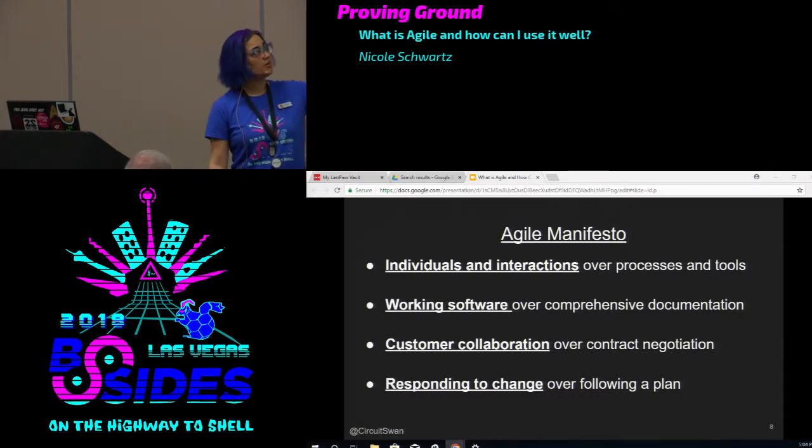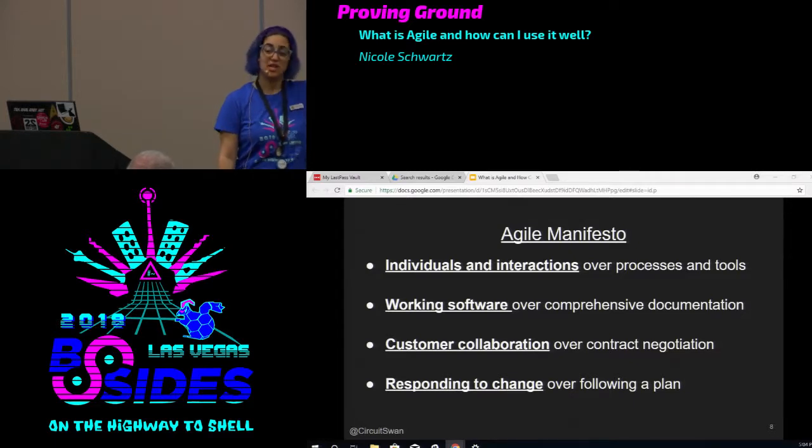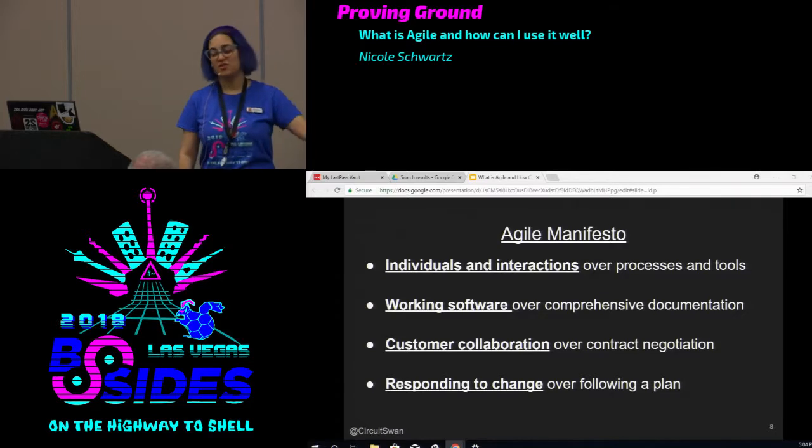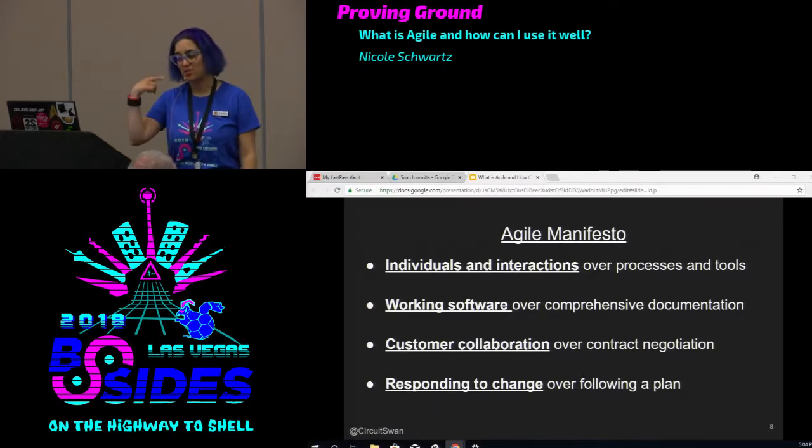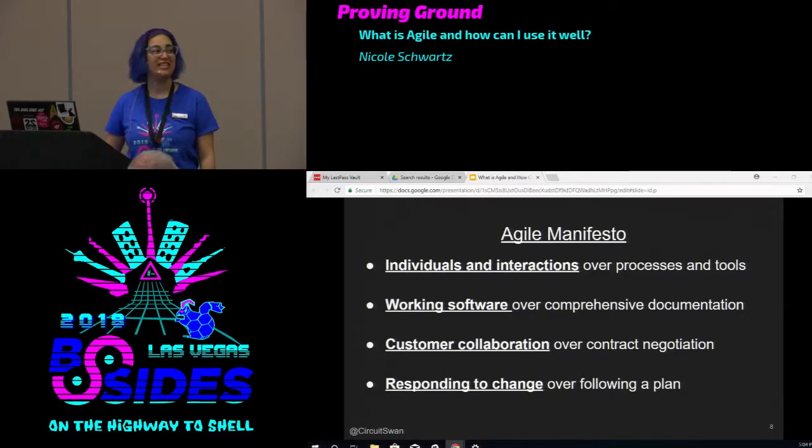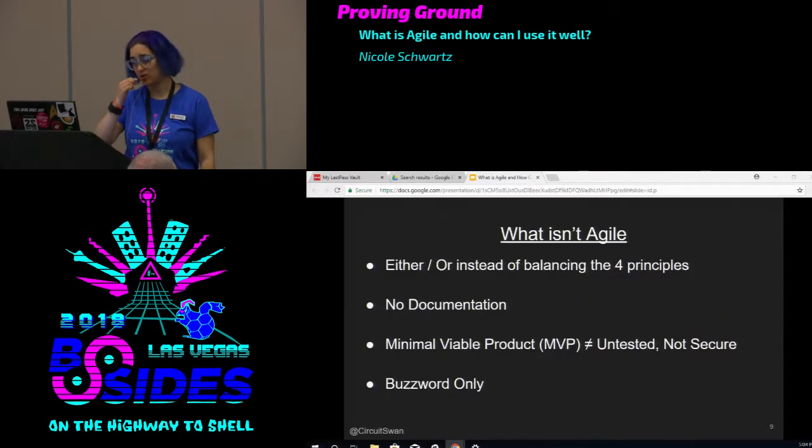You want to be collaborating with people. You want to value the individuals on your teams and what they know. They know a lot of stuff, instead of just, we must follow this process, rote. Also responding to change. This is super key. This is why it's all about the feedback loop. And security needs to get in that feedback loop.